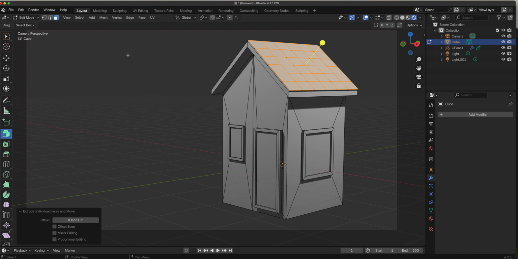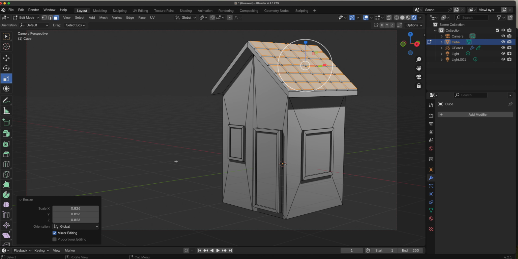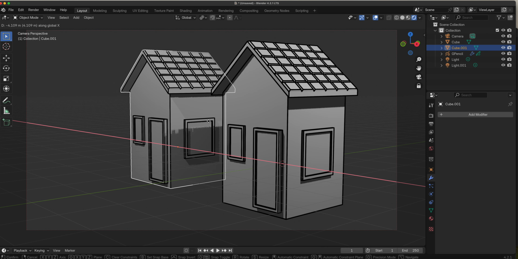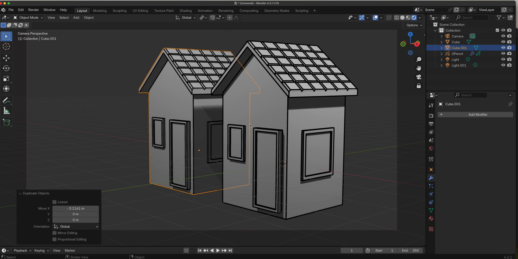Okay, and I'm gonna change it to individual origins. I'm gonna scale them. All right, hit tab. There you go, kind of like a tiled roof effect. I can even duplicate this, and there's the Tim Burton subdivision.